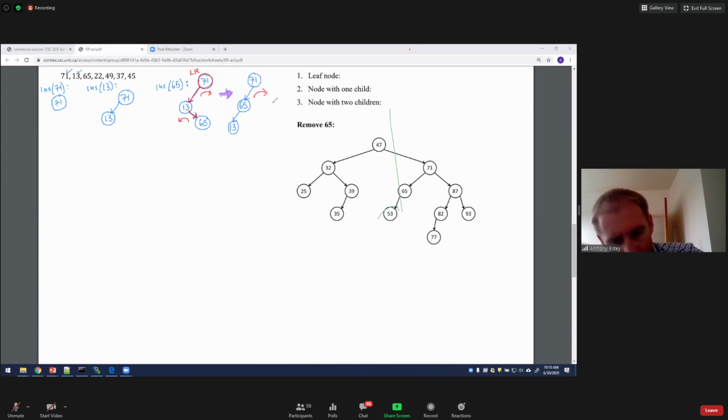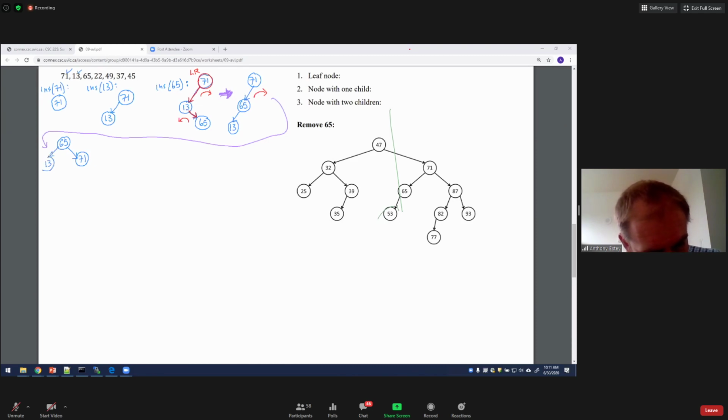And maybe I'll just kind of pull this down here. And when we do that, what we're going to get is 65 is going to rotate up to be the root. 71 is going to rotate over, and the 13 is going to rotate up a bit. And since there's 3 nodes, we don't need to think about adopting any children or anything like that. Any questions so far?